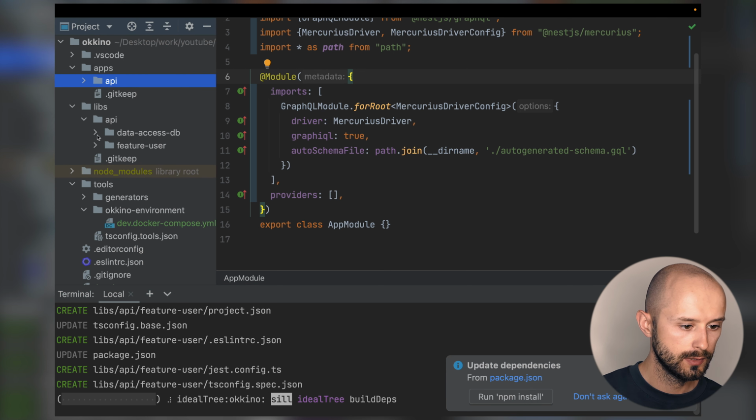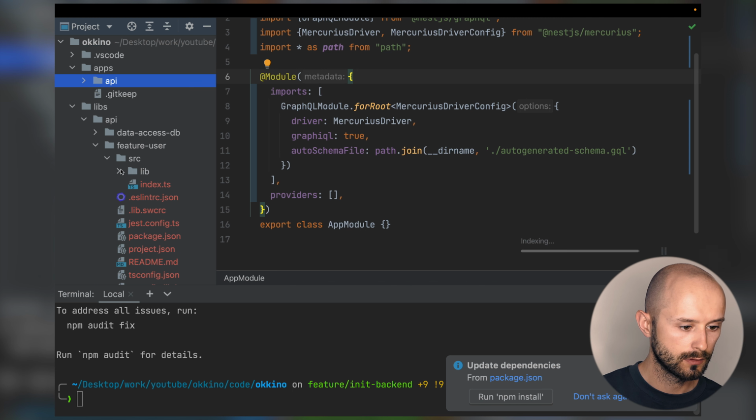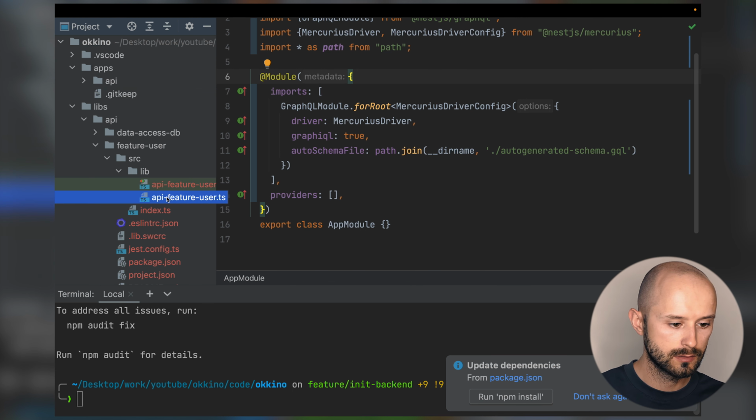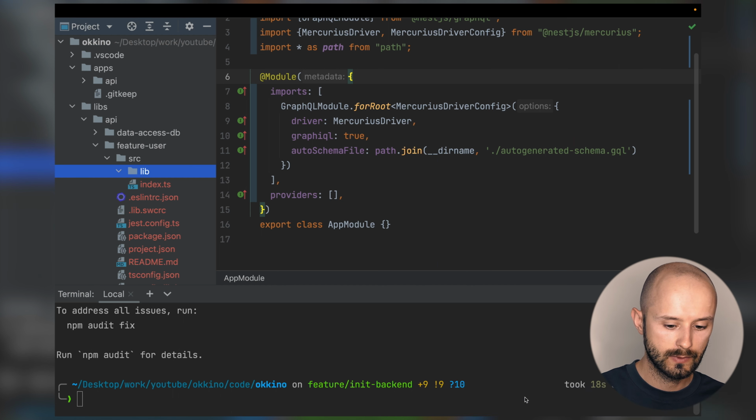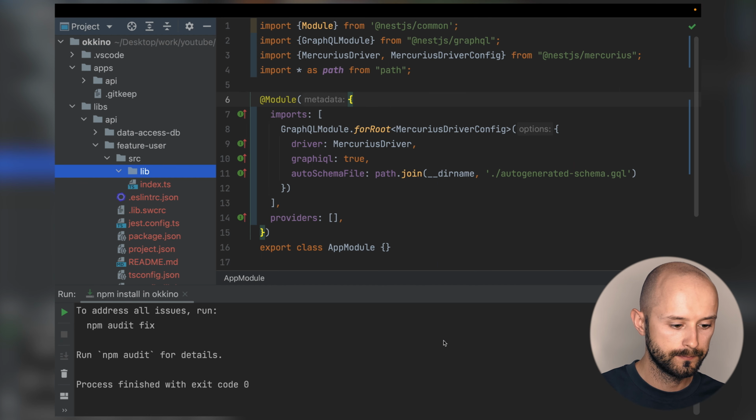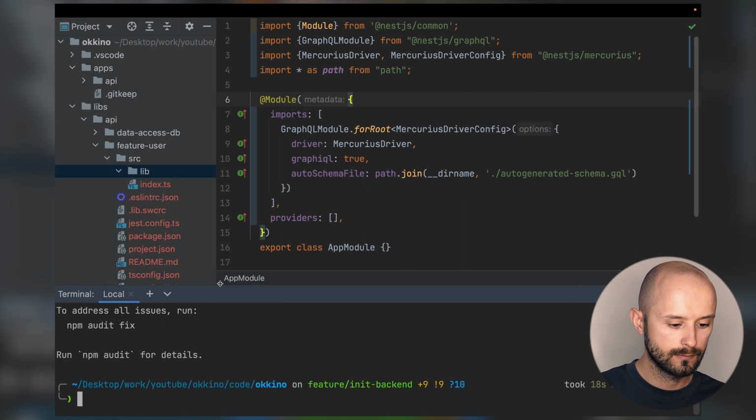And let's open a folder with generated stuff. Let's remove unneeded files. Let's install. And now we can actually generate our resolvers.